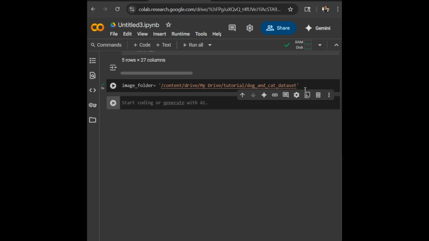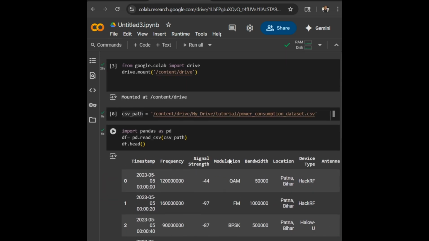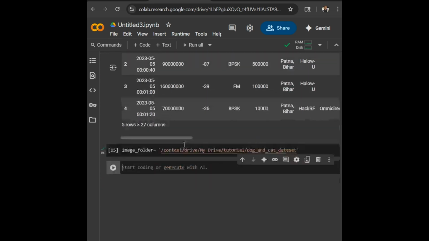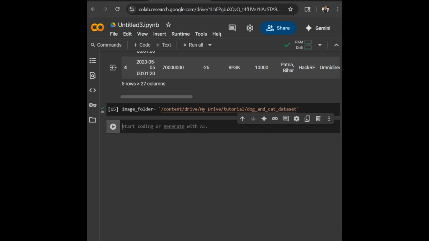Now we use an image data generator. I'll use an image data generator to bring in these images. You know, I used pandas for the CSV file. Now for these images, I'll use image data generator. I will explain this better in my subsequent video because of time. I'm trying to reduce time.